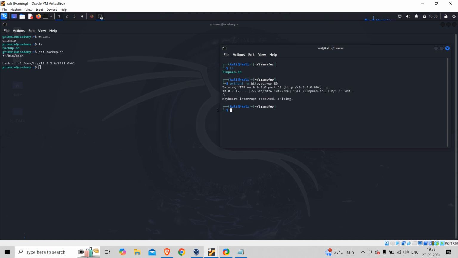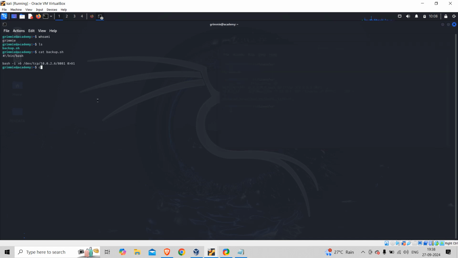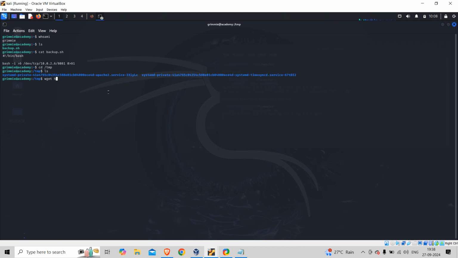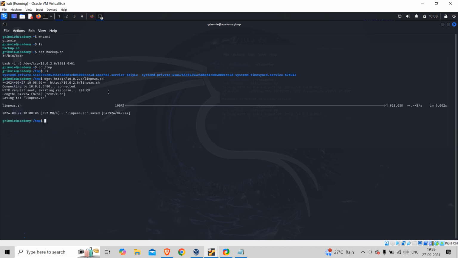Now we'll simply come back to our temp folder, ls. Again we are going to run this command, python3 -m http.server 8080, the same command which we used for our netcat one. We get http://10.0.2.6/linpeas.sh. Yeah, so hopefully we got this file in here also.